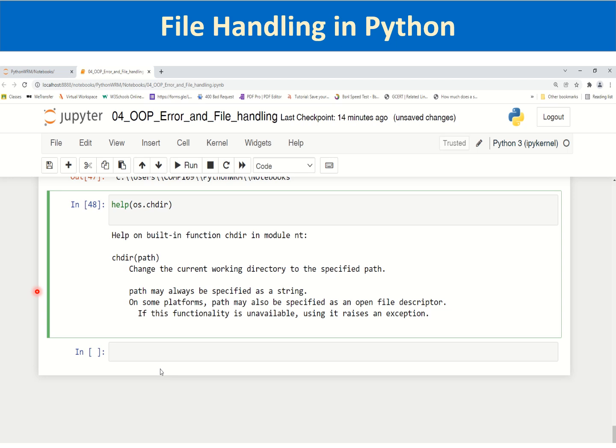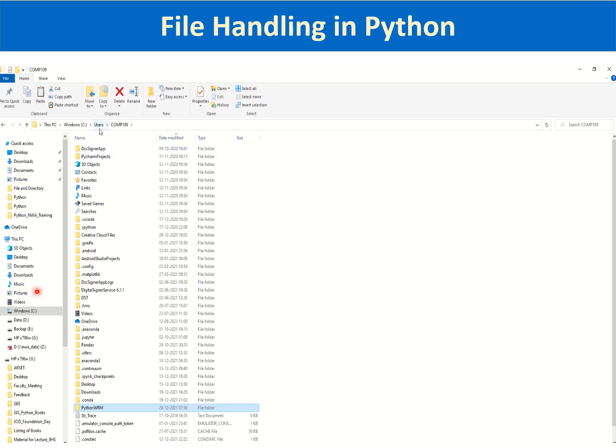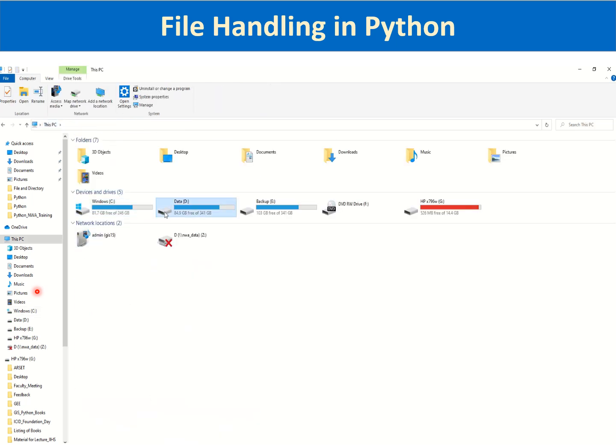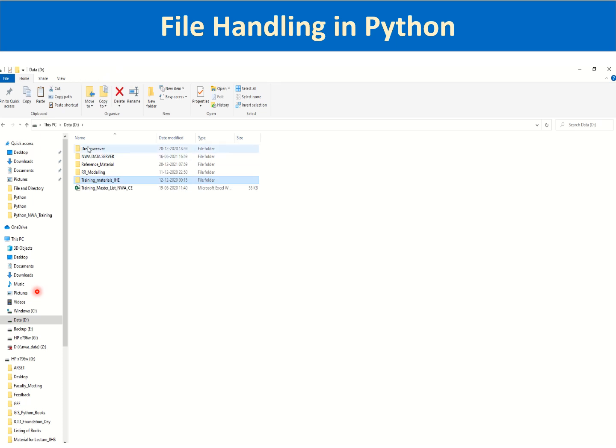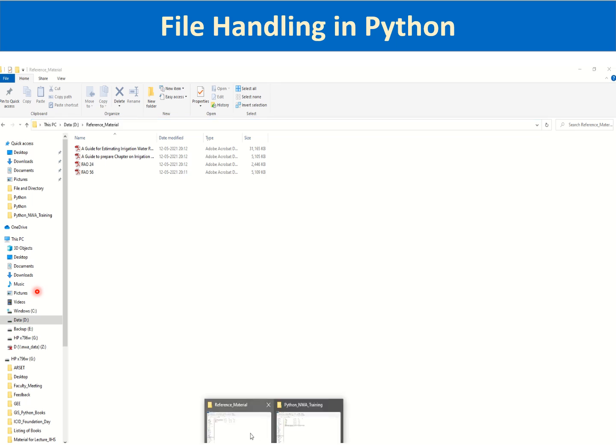So let us specify a path. To chdir you pass it as a string. We will pass it as a raw string. Let us check. I will specify a folder which is outside the C directory.